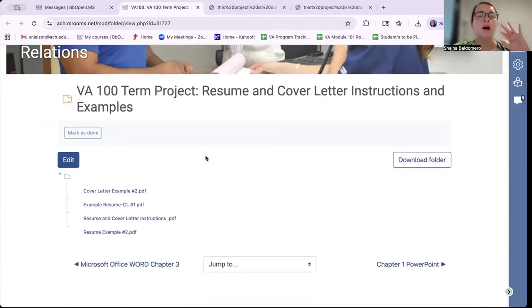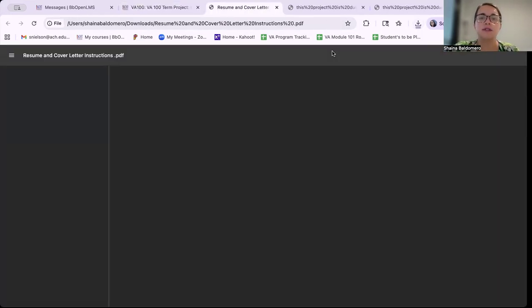Okay, so again, we've got some resume and cover letter examples, so please feel free to look at those examples, take some notes about those examples, kind of how you should be formatting it, and then the instructions are right here in the middle. So we'll look at the instructions here together.